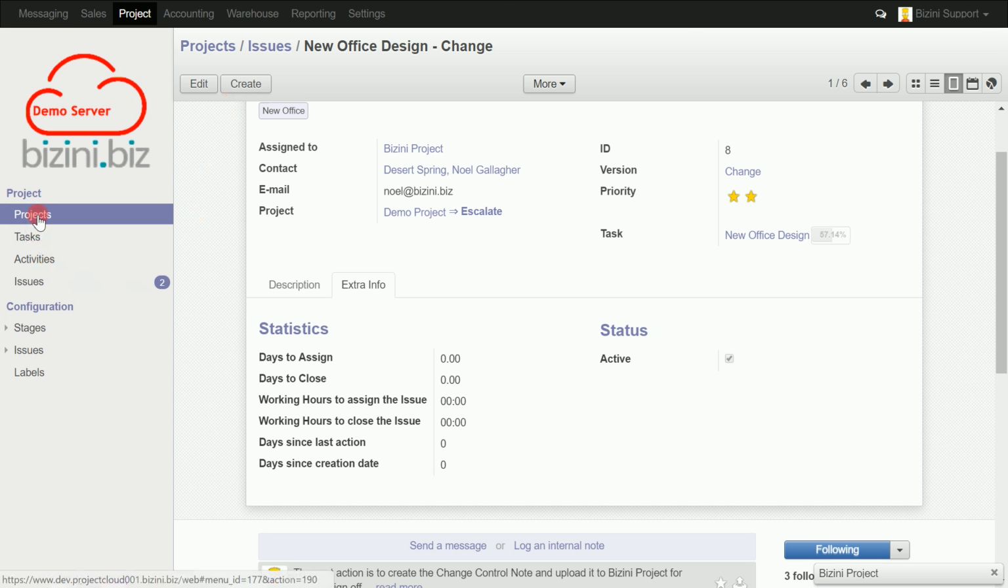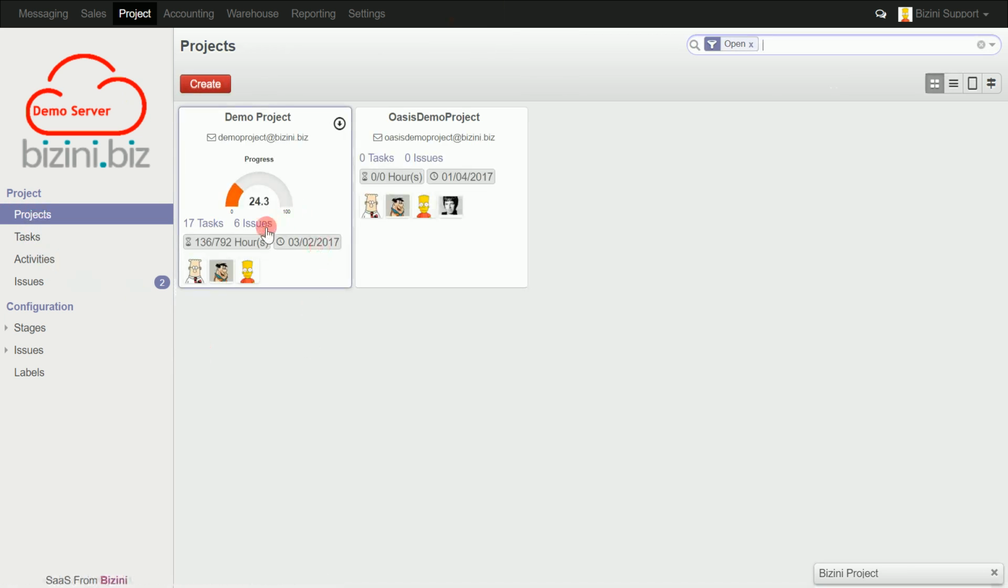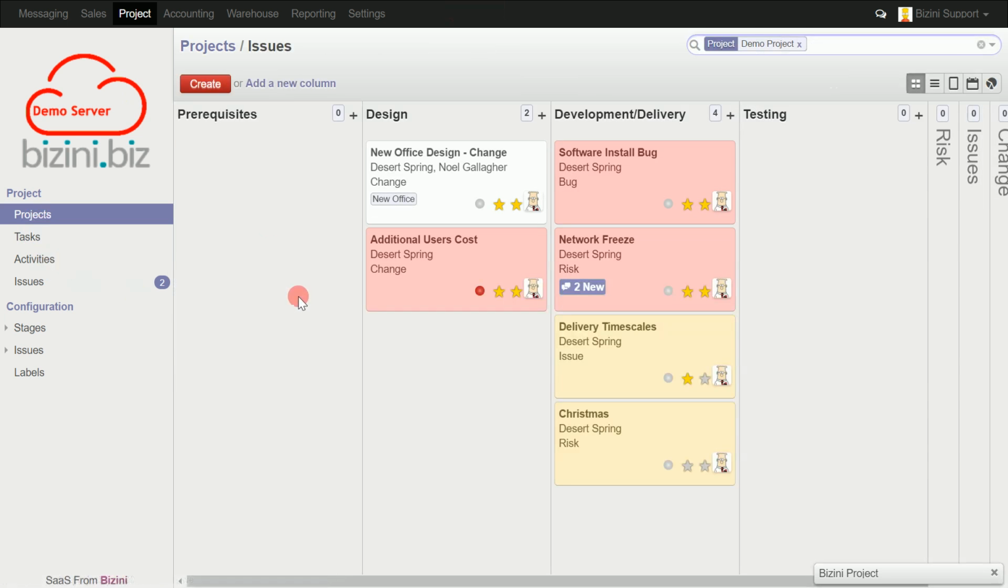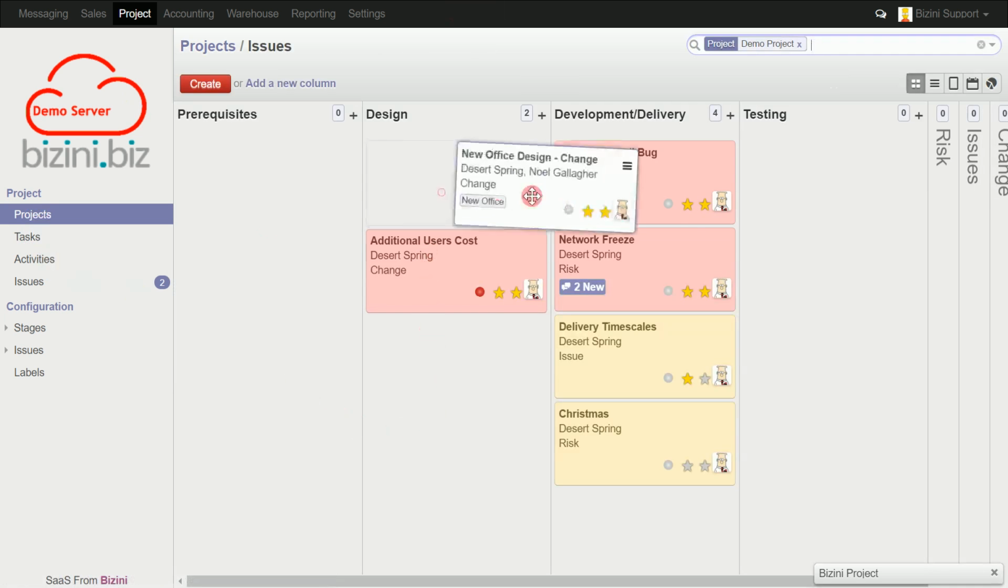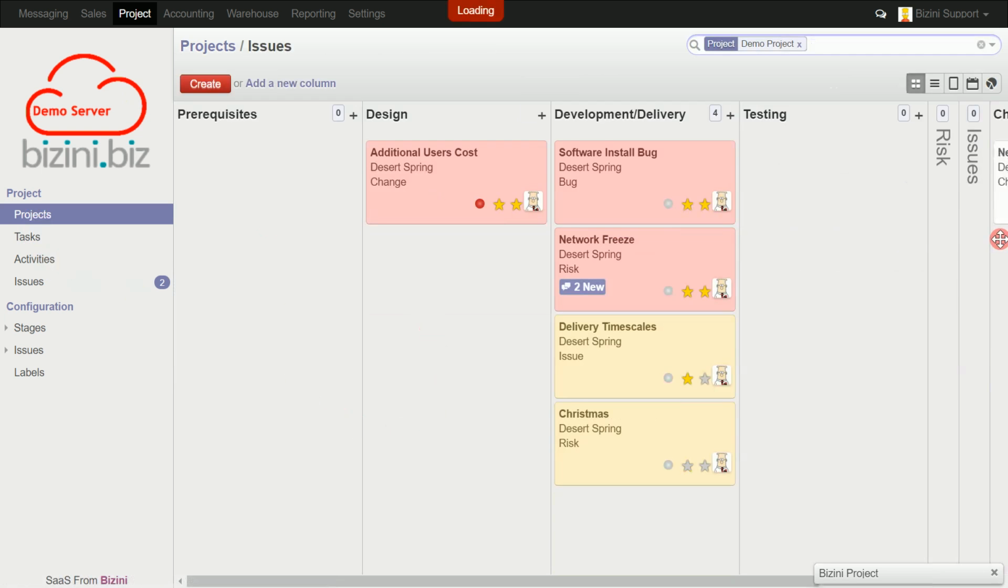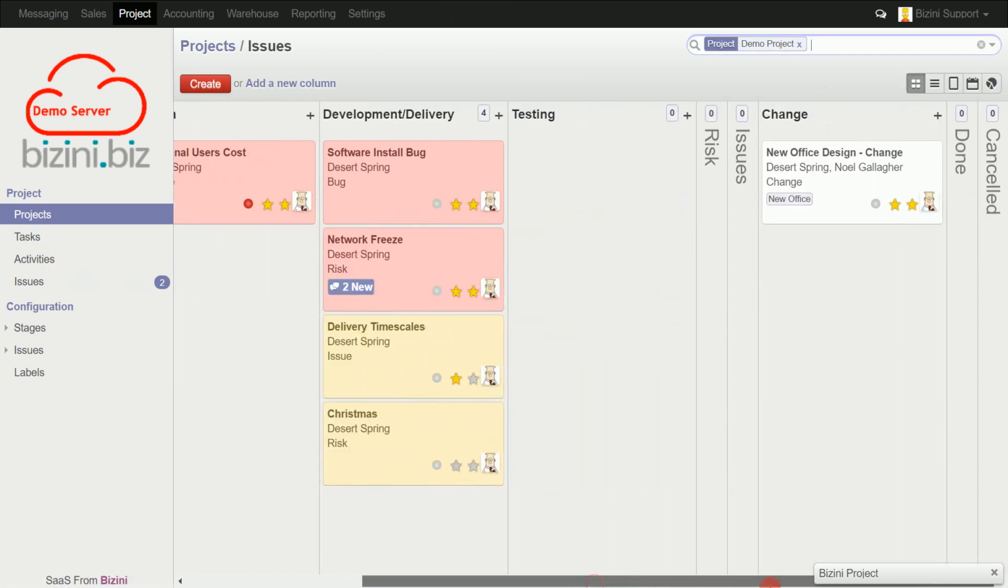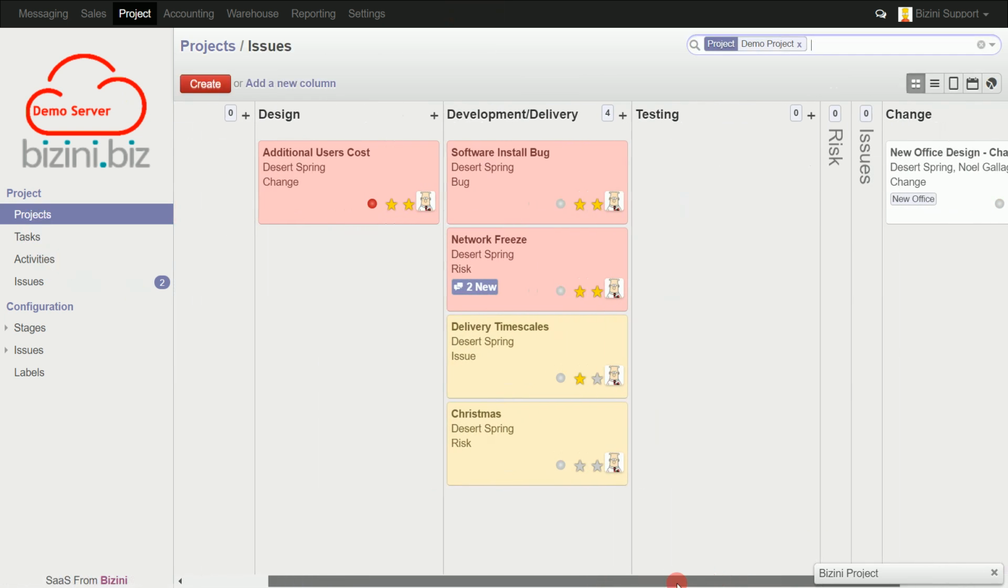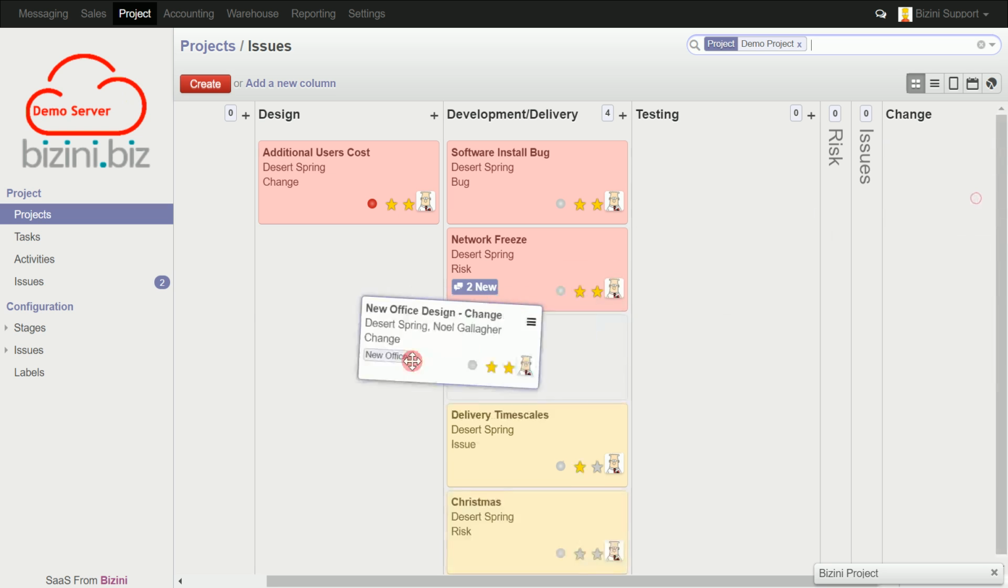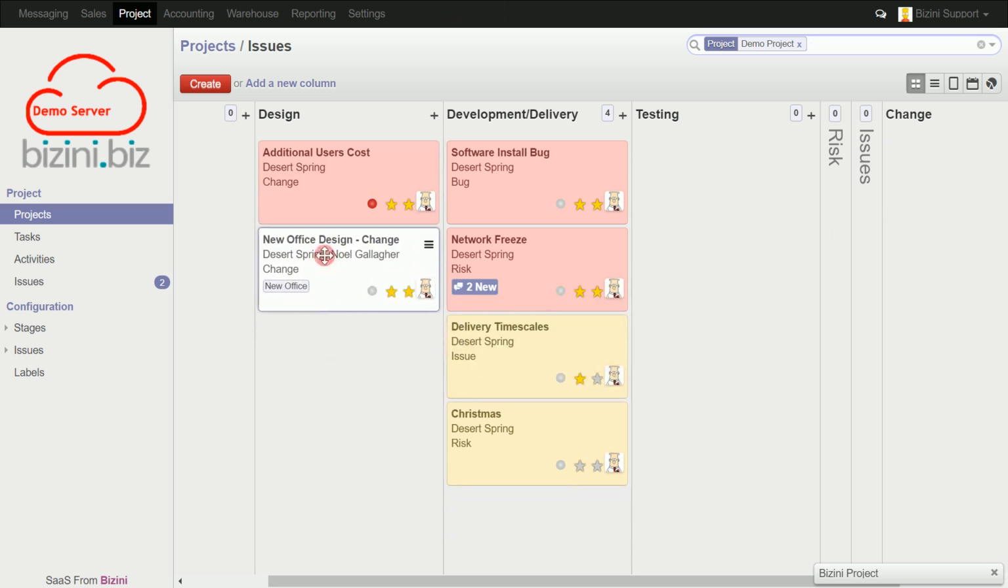The easiest way to navigate to the Issues Kanban view for any given project is via that project's Kanban view. As with tasks, you can move issues between project stages using drag and drop in the Kanban view. For management purposes, you may find it easier to create specific project stages for the various types of exception. Default exception types are risks, issues, changes, and bugs.